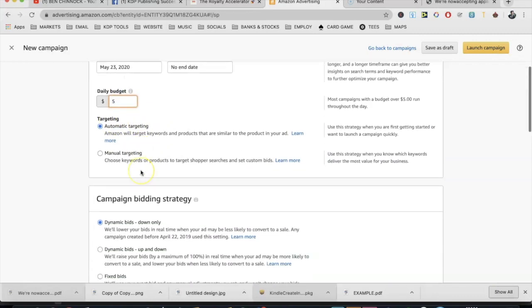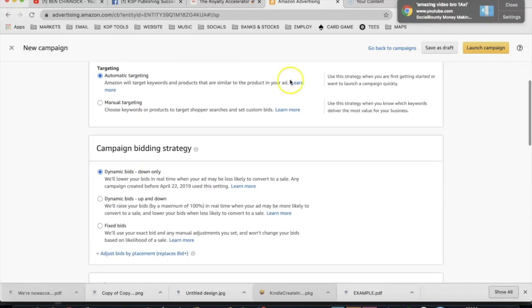Keep that at automatic targeting, and for the campaign bidding strategy, I leave it on down only, which means that they spend less per bid when it's less likely to convert to a sale. So if you select up and down, for example, I don't mess around with any of this, but if you select up and down, then Amazon can automatically put your bids up for you.